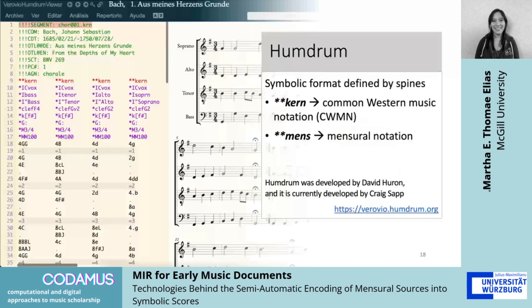The other one would be Humdrum. So this is a symbolic format defined by spines, so by these columns. Basically, each of these columns is one of the staves that is present in the image. So here you have your notes for the soprano, the notes for the alto, the tenor, and the bass. So if you basically rotate this like 90 degrees, you will have the score that is over here.